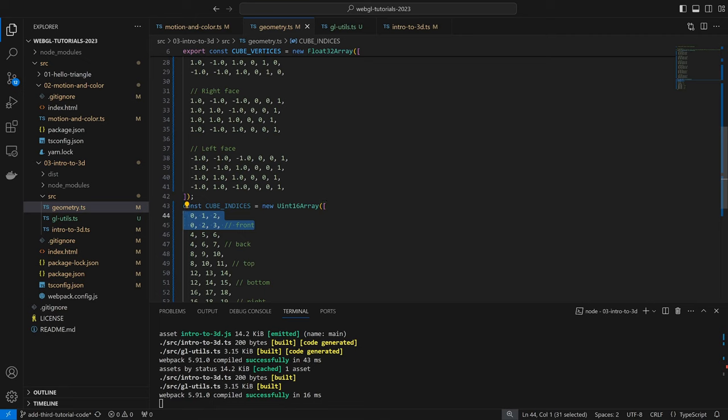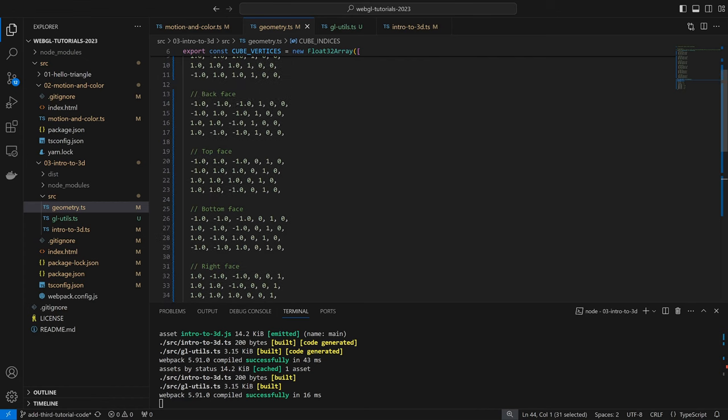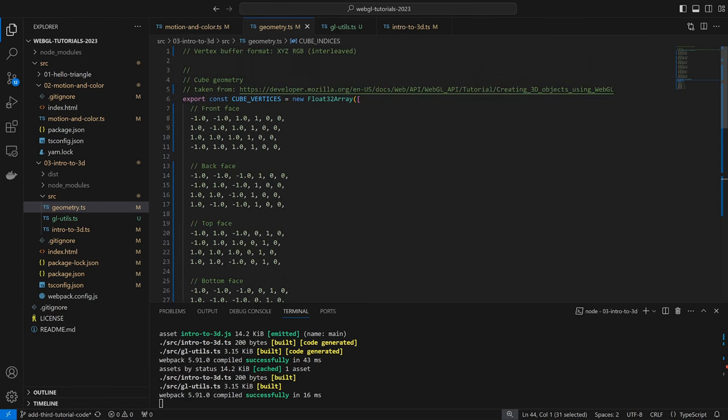The front face vertices are 0, 1, 2, and 0, 2, 3. Going back up to my vertex definition, that means that the first triangle is drawn with the first, second, and third vertex, and our second triangle is drawn with the first, third, and fourth vertices. I'll put the index for each vertex, starting at 0, in a comment right here. Well, after this you get the point.